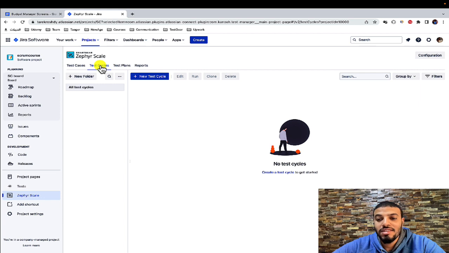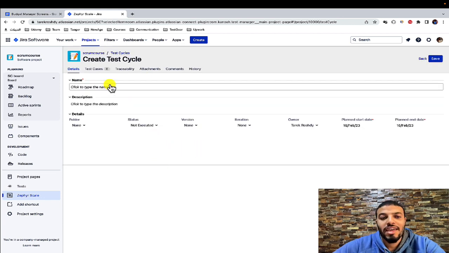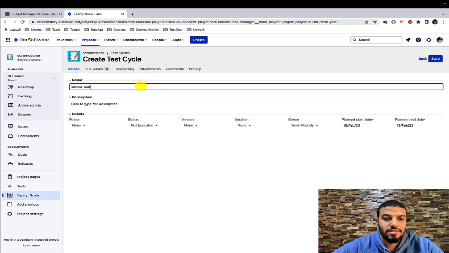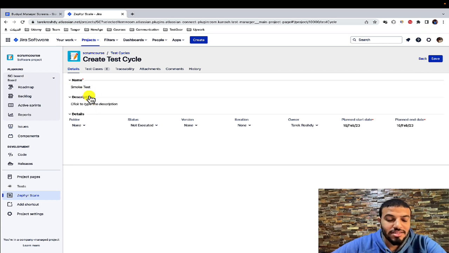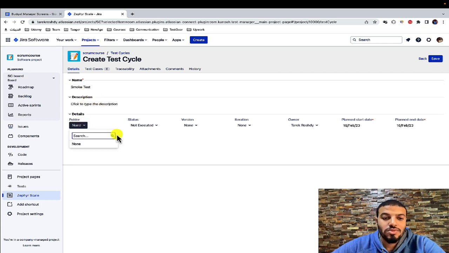Test cycles are the place to run my test cases. I will add a new test cycle and I can call it anything. So for example, the test cycle might be smoke testing or regression testing, okay? So we can say, for example, smoke test. This is my smoke test that will be done with each new release.